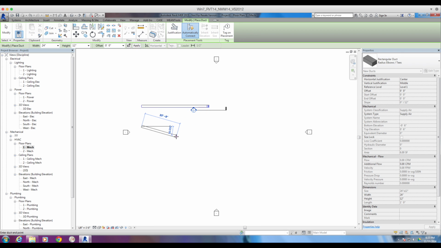So the trick is this. Let me reset here for a second. When I start drawing a duct, one of the things you guys may or may not notice is the options bar next to the width and height is the offset. And I'm going to set the offset at 0. And I'm going to go ahead and start my horizontal run.